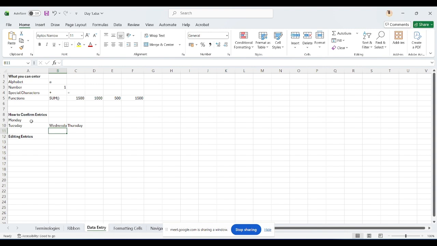So that's the difference between how to confirm your entries. So what you use to confirm your entry also matters. Now, say that, let me just take this off. I want to enter something, right? And then I want to remain in the same cell. I want to confirm the entry and stay in the same cell.